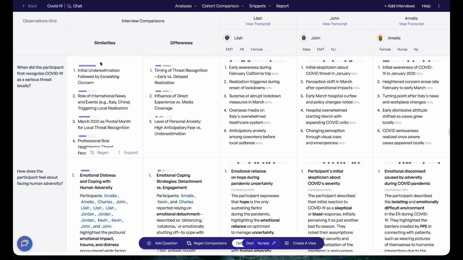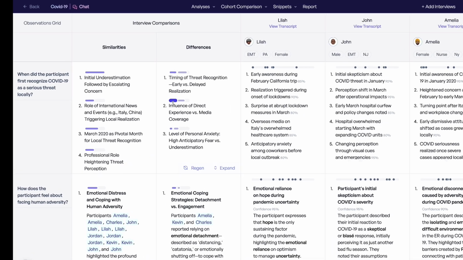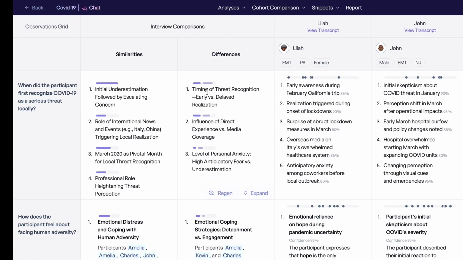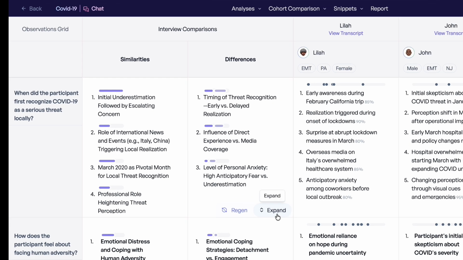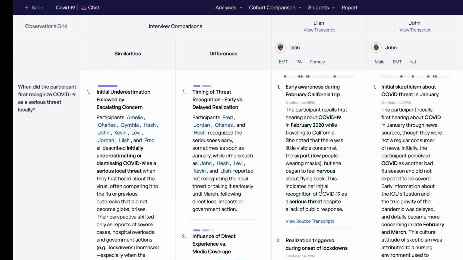Here I can see what was similar across my participants and what were different. I get a quick chart here which shows me a quantified number. So like over here, I can see that there were some early recognizers of COVID-19, 4 to 10 people. And then there were people who recognized it late, after March in this case. And like before, I can expand, get to the details.